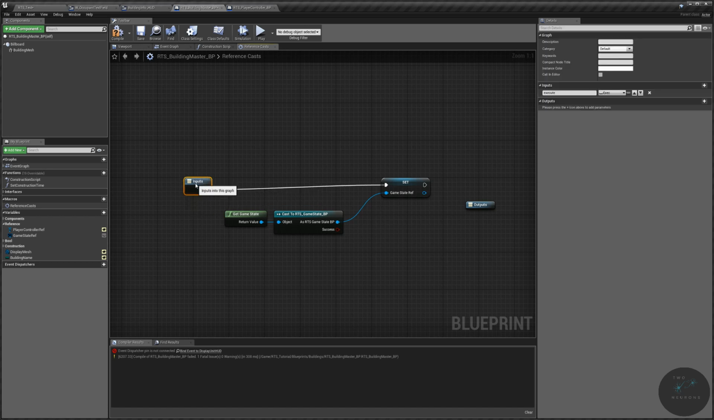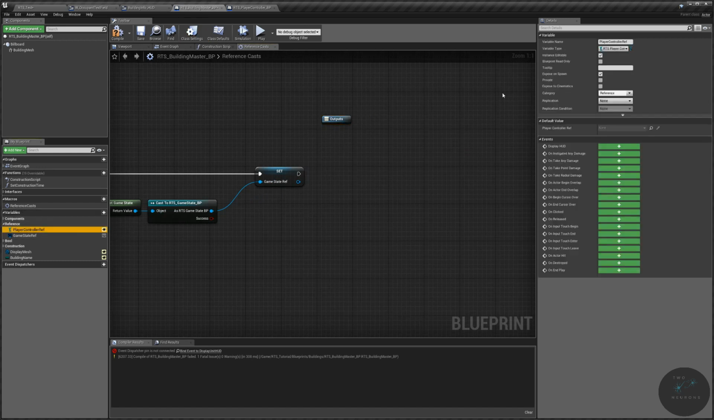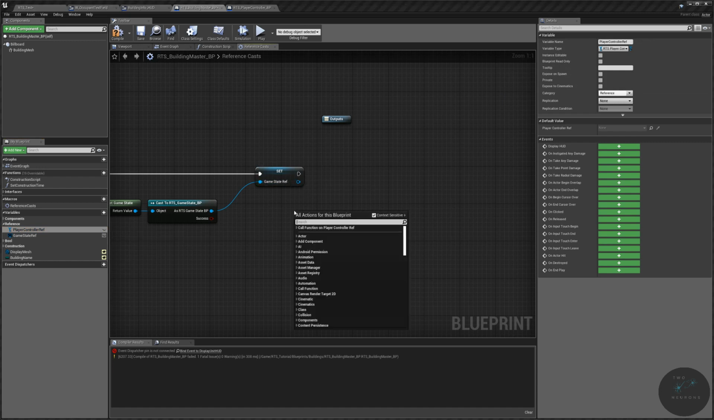Also, if you've noticed, I've just used the player controller. So what we're going to do is we're actually going to do this slightly differently. We are going to make this work in a very different way, which is going to lead to a bug. So we're going to get rid of that. We're also going to get rid of that because we'll get an error message. We are going to cast to our player controller instead.